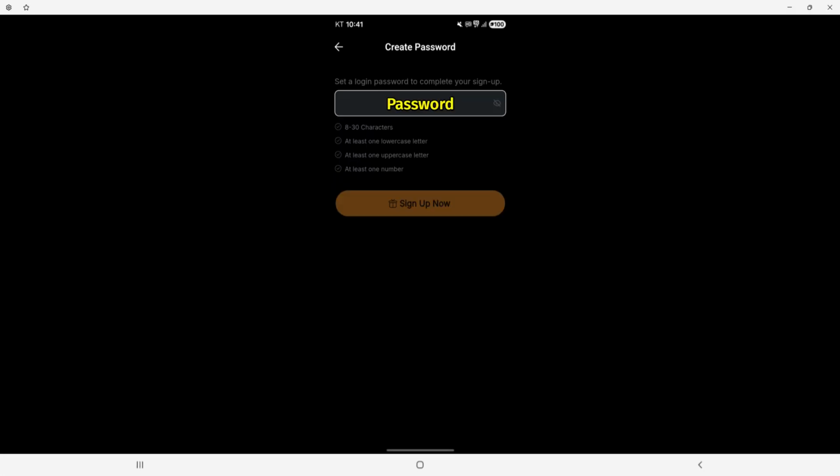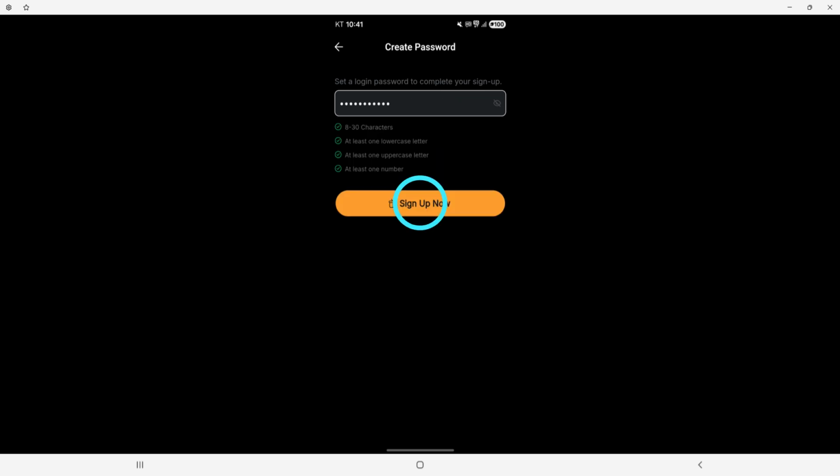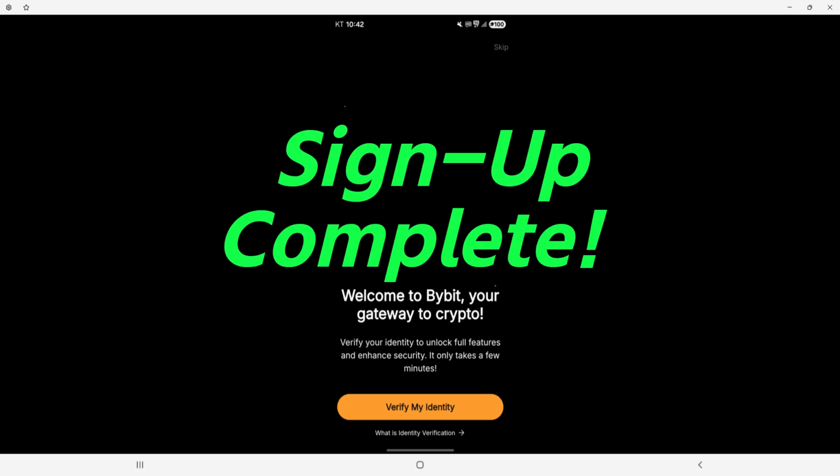Next, you'll be prompted to set a password. The password must be at least 8 characters long. It should include uppercase letters, lowercase letters, and numbers as well. Once the password is ready, tap Sign Up Now. Your Bybit account has now been created successfully.